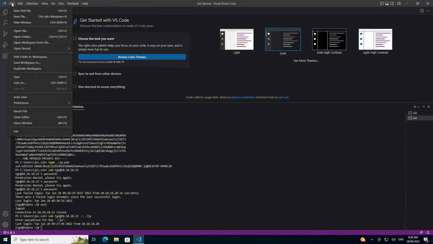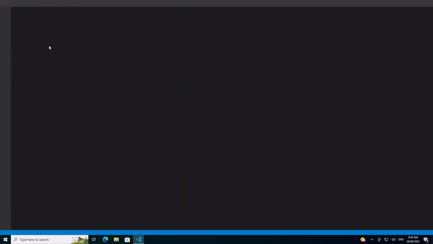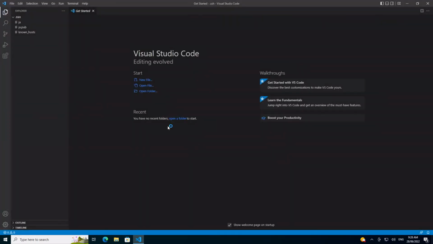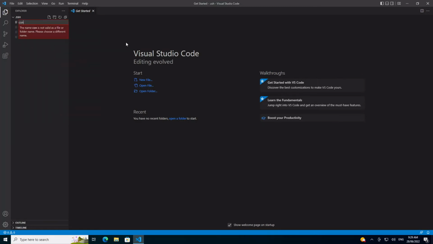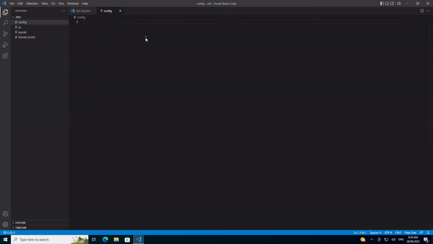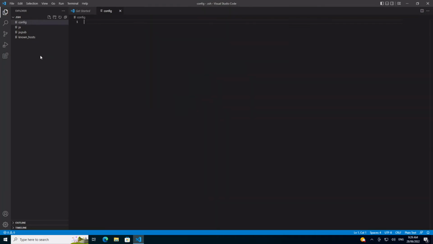But let's now open up our SSH folder using Visual Studio Code and make it a bit more seamless. So we've opened up the folder. Now we're going to create a file named config. If you create a file within VS Code and look down the bottom right hand corner, you'll see that the language is currently being detected as plain text. That's because VS Code does not recognize a config file as being an SSH configuration file.